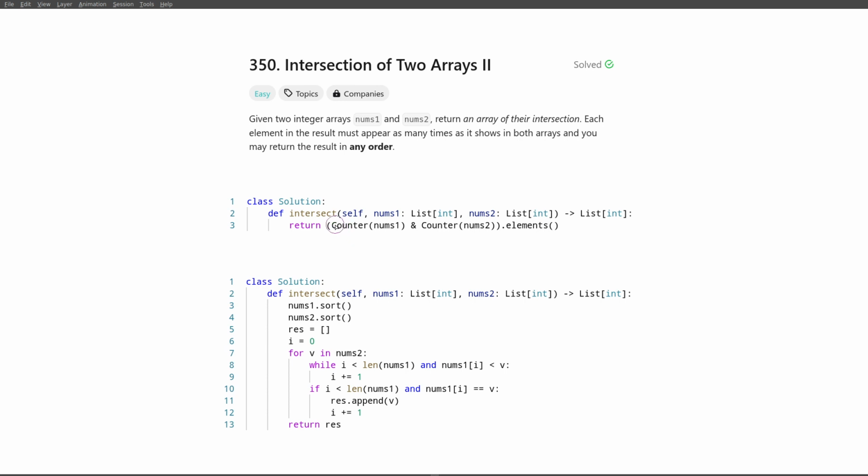In Python we can use the Counter data structure for it. So we can initialize a Counter with nums1 and nums2. This will be essentially a dictionary from the value of an element to the number of times it appears. Now the intersection of two counters would be exactly what we want, the intersection of those two arrays. And to convert it back to an array, so back to a list in Python, we just use the elements method. So that is the counting method, which gives us a nice simple one-liner solution.